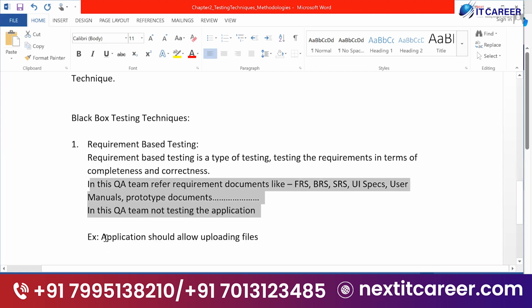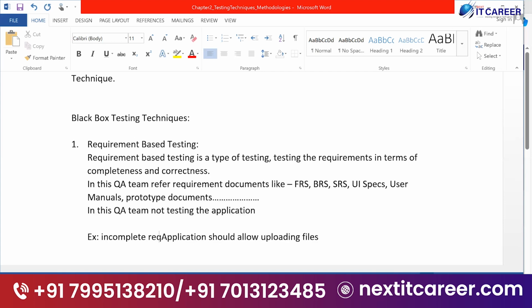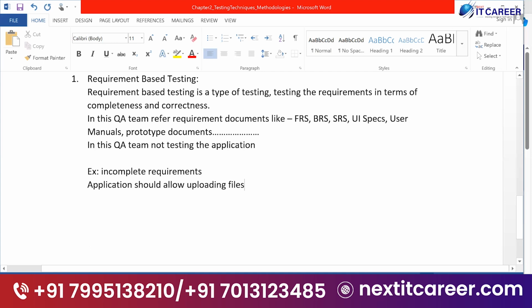For example, incomplete requirement. See example, application should allow uploading files. So here we should get a clarification in terms of what? File type and file size. How much is it? So this is an unclear requirement. For example, this I am telling, just an example, okay? That's it. This is what, sir?